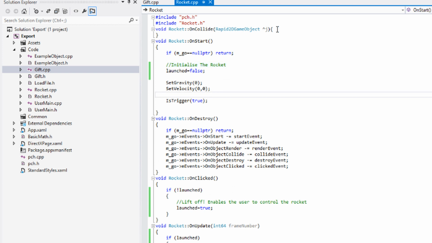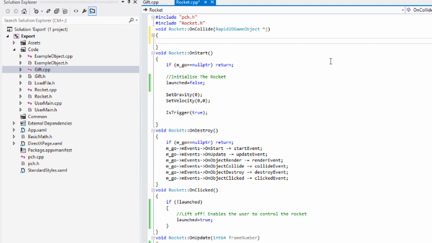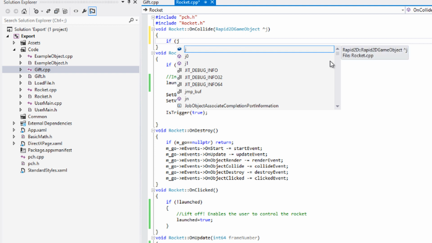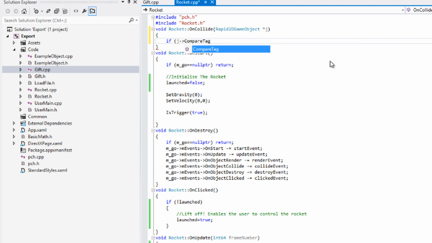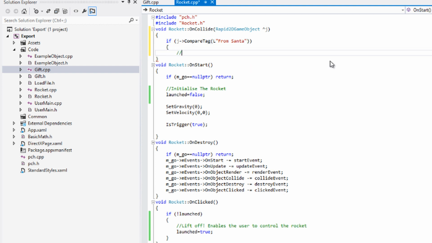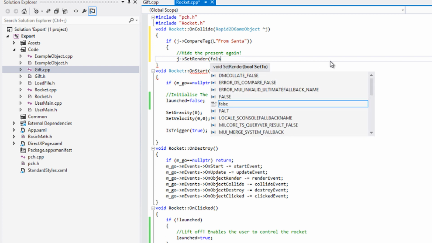To make the rocket collect the gifts, we go to the rocket onCollide function. If the collided object's tag is from Santa, then we'll hide the present by setting its render to false and setting its tag to hidden gift.